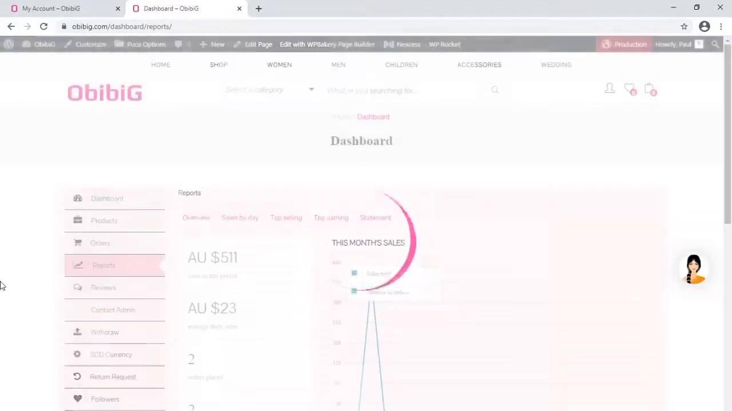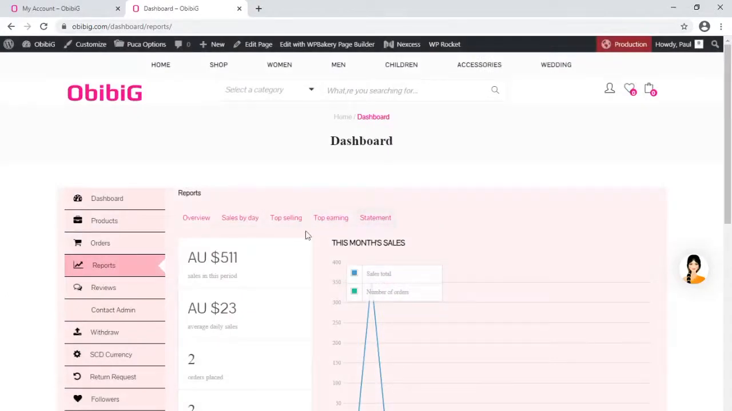You can see all your sales and other activity by clicking Reports tab. This gives an overview of how your store is performing.